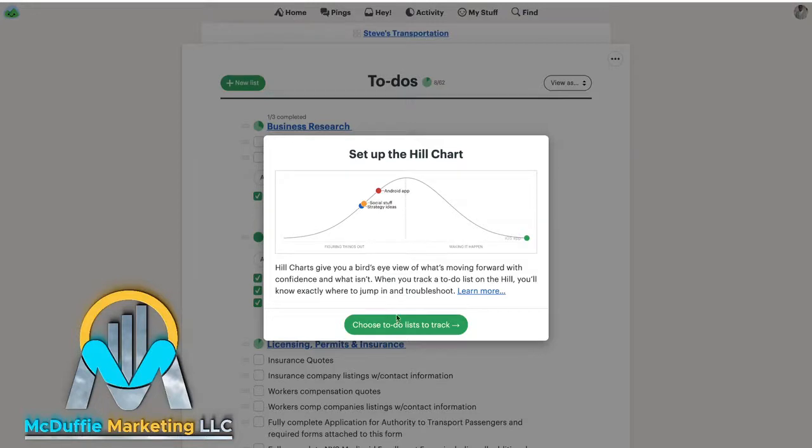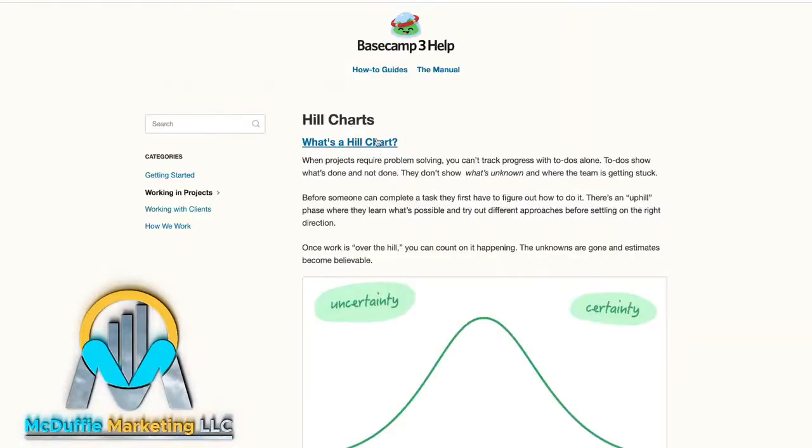Okay, let's learn more here. I'm going to just quickly show you this. What is a hill chart? When projects require problem solving, you can't track progress with to-dos alone. The to-dos show what's done and not done. They don't show what's unknown and where the team is getting stuck. Before someone can complete a task, they first have to figure out how to do it. There's an uphill phase where they learn what's possible and try out different approaches before settling on the right direction. Once work is over the hill, you can count on it happening. The unknowns are gone and estimates become believable.